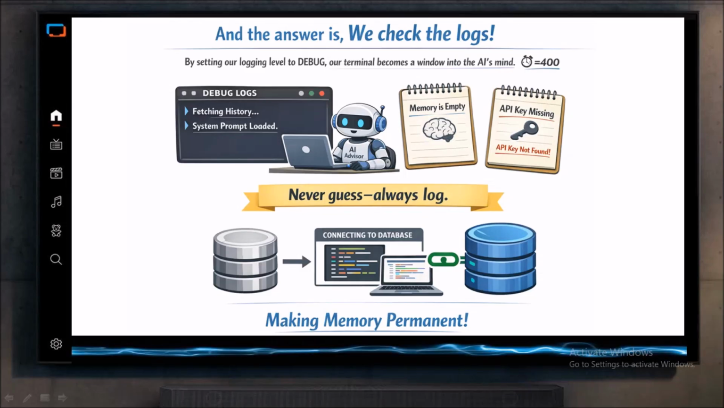You'll see the advisor fetching the history and the system prompt we defined. If the memory is empty, the logs will tell you. If the API key is missing, the logs will show you. Never guess, always log. We will explore how to make this memory permanent by connecting a database.